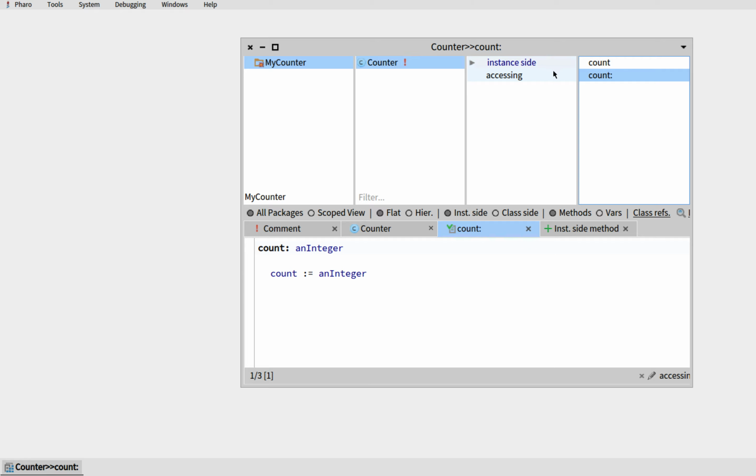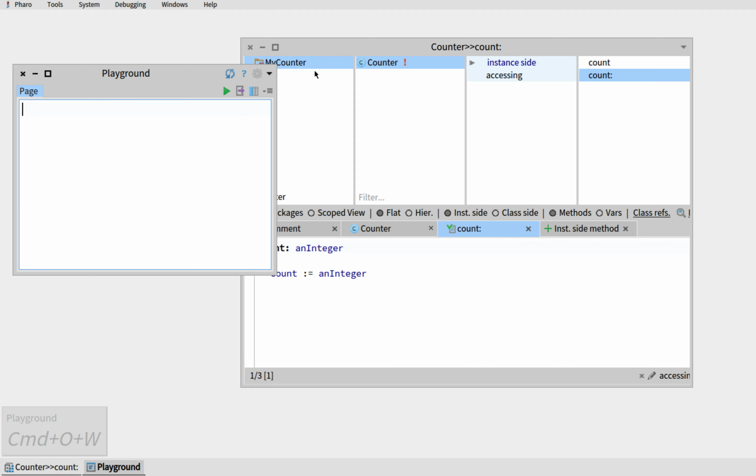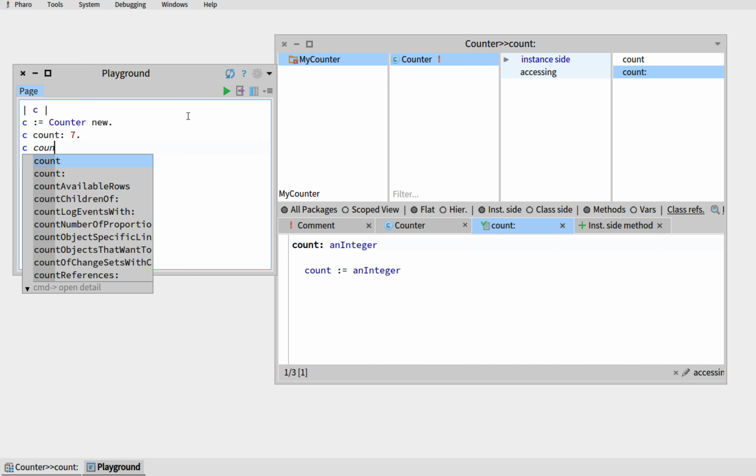So now let's see if we can make all those work. So let's go to another tool called the Playground. So let's just go to the file menu, go to Tools, then Playground, and from there we can create a temporary variable that we call c. We can make it a counter, so c equal Counter new. And now we want the count instance variable to be 7. And in order to see if this change has had an effect, we can just call the getter, c count.